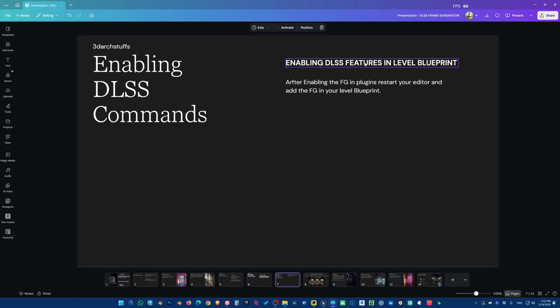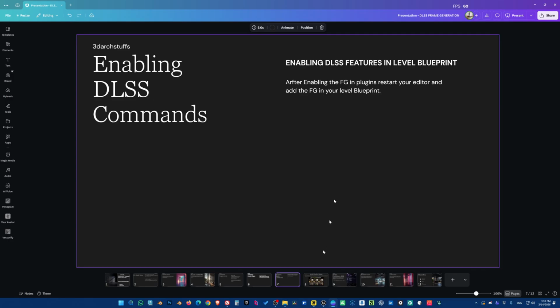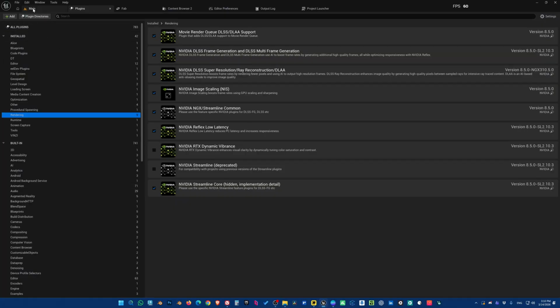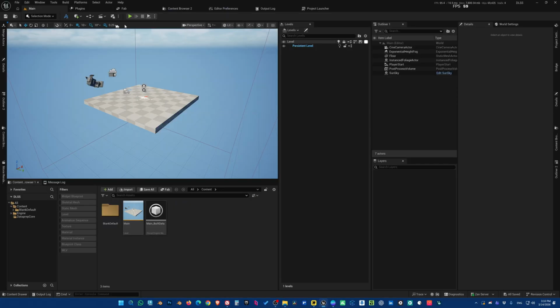Here, enabling the DLSS feature in the level blueprint is important. Just enabling DLSS in the plugin is not going to do anything for you. You need to go ahead and add the DLSS frame generation code inside your project's level blueprint, or in the first person or third person character, whatever you are using. Either add the frame generation code in your character blueprint or inside the level blueprint. Since we are not using any character here, I will show you how to add it in the level blueprint.